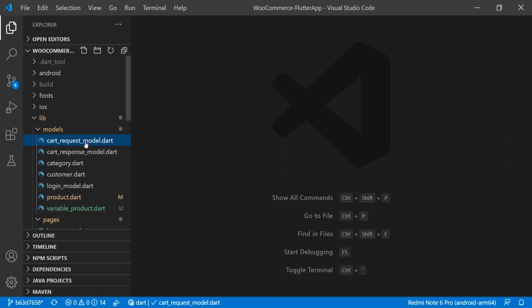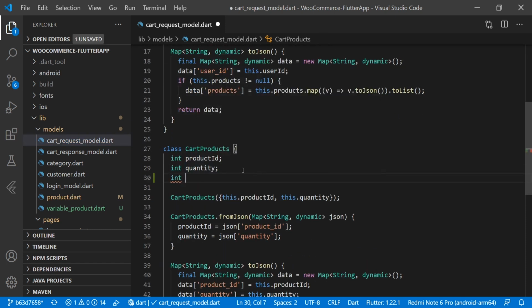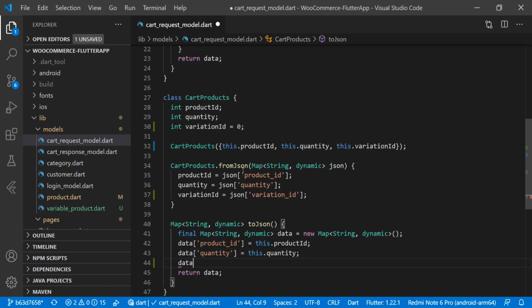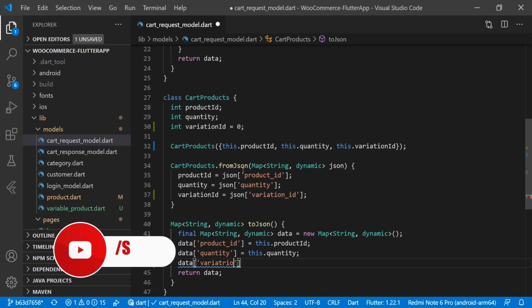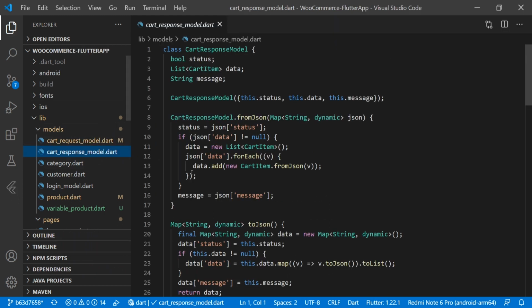Now we will modify our cart request model. Inside that cart product, we will add one new variable, that is int type of variation ID. And by default, we are passing the default value of 0 here. The constructor also we will include it. And here in the mapping also we will include variation ID is equal to JSON variation_ID. In the toJSON also we will include in data, variation_ID is equal to this.variationID.